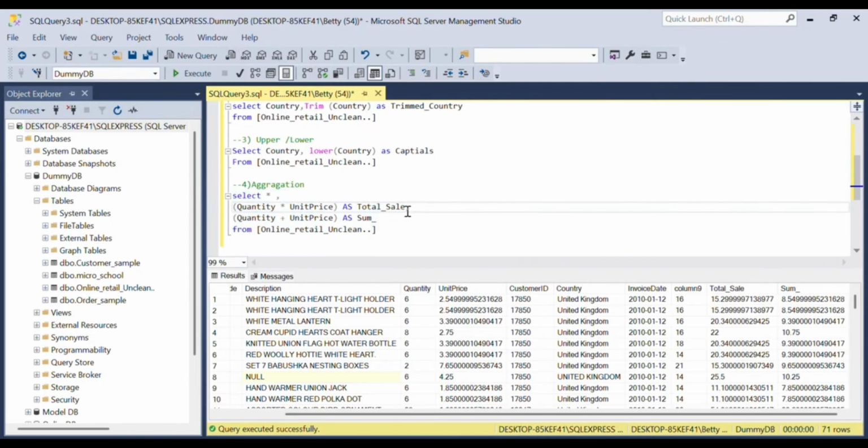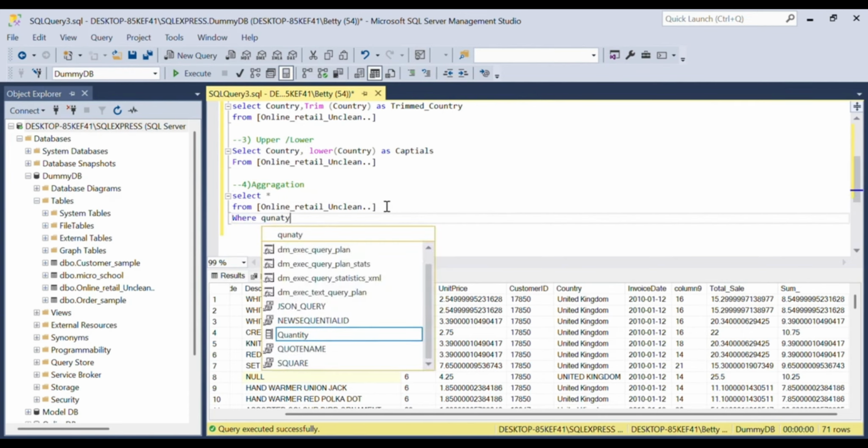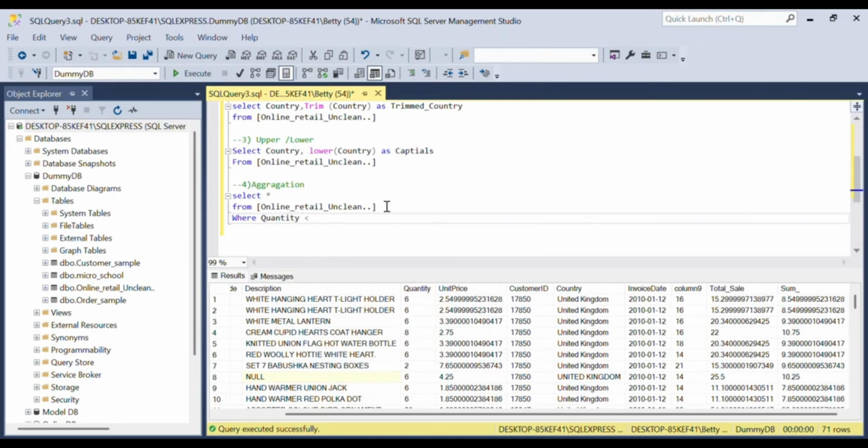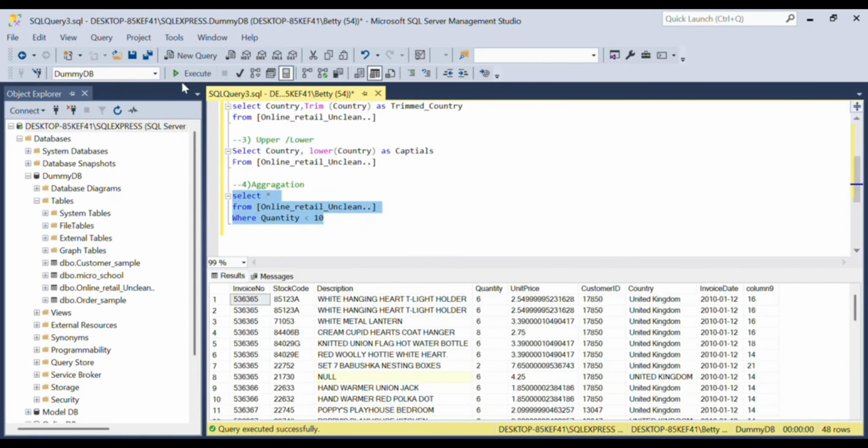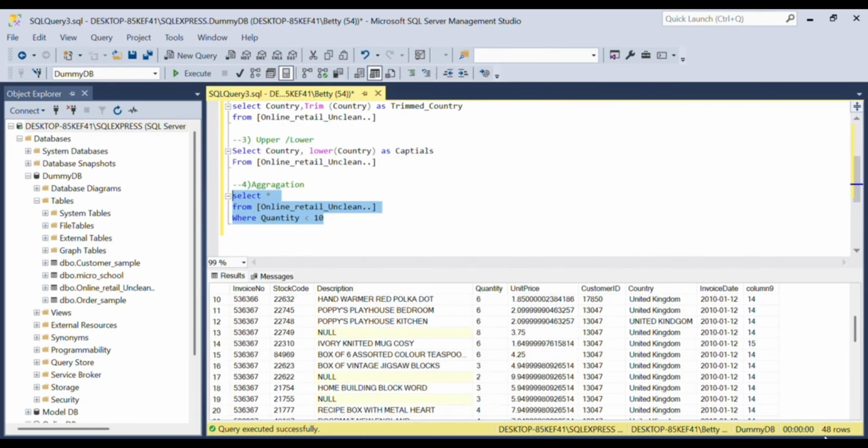You can also look for greater than or less than. Let me just try that. Let's say you want to filter out the data where the quantity is less than 10. So select all columns from the table where quantity is less than 10, and that falls under conditional statements. Run the script. And we have 48 rows where the quantity is less than 10. And so these are some of the aggregations that you can perform in SQL.